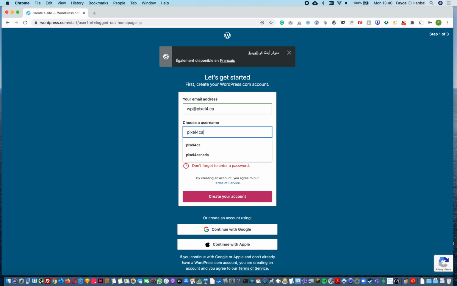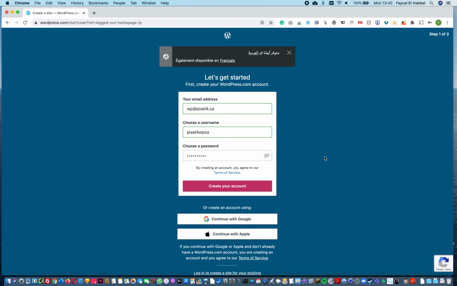WordPress CA. Yeah, this is just a fake account. So when it's in green, that means that it's available. If it's not in green, then it's not available. So create your own password. Now I'm not going to use Apple or Google to log in. I think this is good enough.